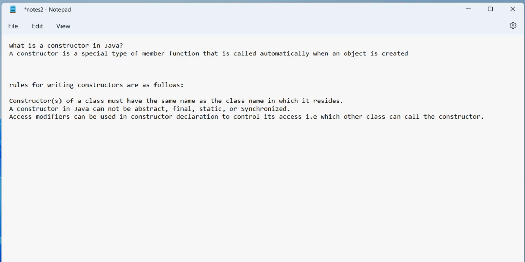So how do we create a constructor and what are the rules for writing a constructor? A constructor of a class must have the same name as the class name in which it resides. A constructor in Java cannot be abstract, final, static, or synchronized. Access modifiers can be used in constructor declaration to control its access. So I will demonstrate this with an example.